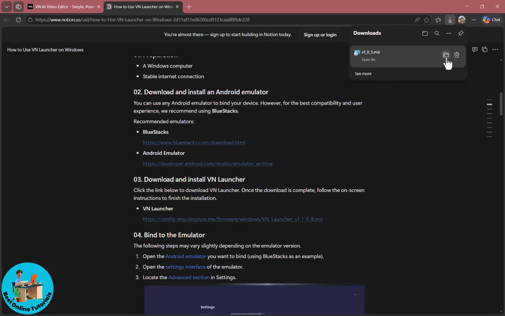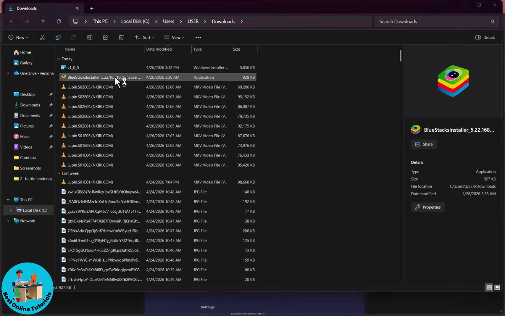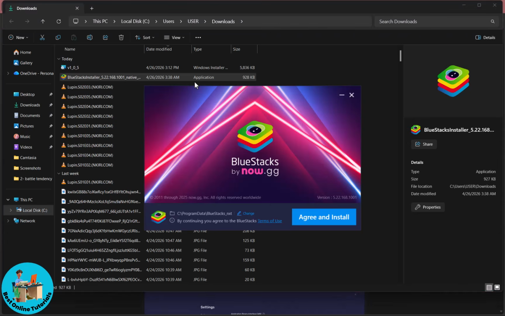All right, so once it's downloaded the VN launcher, all you need to do is just simply go ahead and open the file. That's the folder where these are stored. Then for the BlueStacks, just double click on it to begin the installation process. It's going to look like this. Just click on agree and install once you've double clicked on it, and it's going to begin downloading BlueStacks itself.